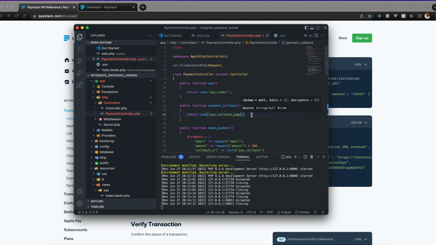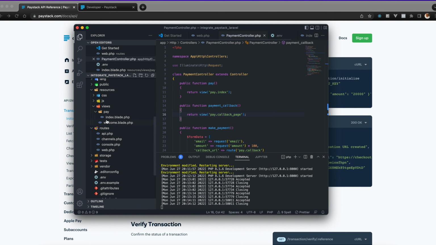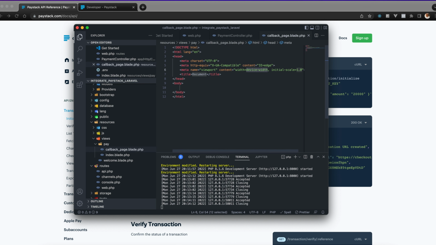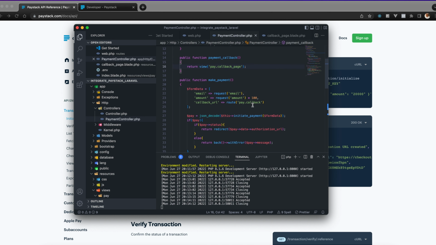So that means we are going to create a view file, the blade file, inside the pay folder. Okay, so callbackpage.blade.php, HTML file. Okay, let's call it callback page. So let's do each one so that we can see everything is alright. Callback. Let's just call it H1. So our callback page is ready.